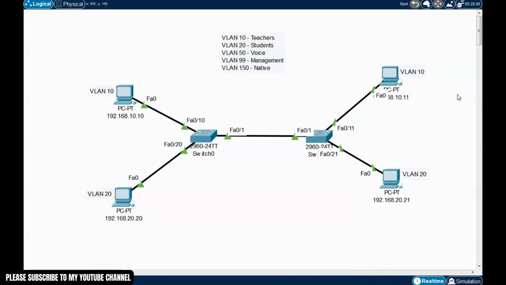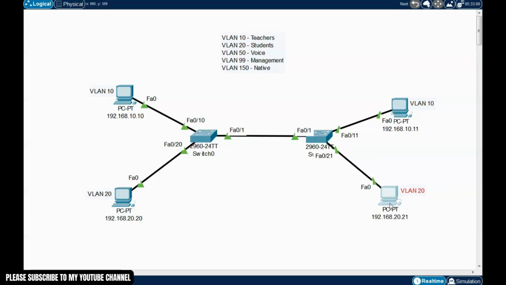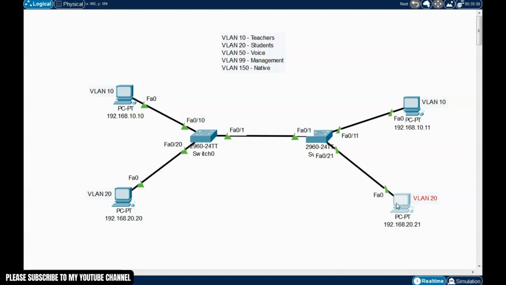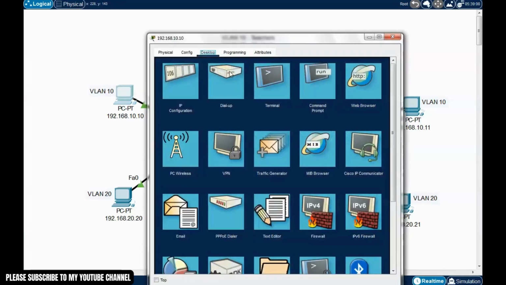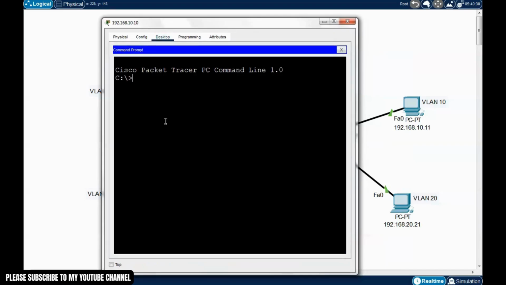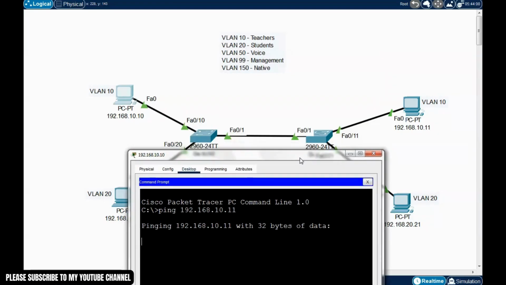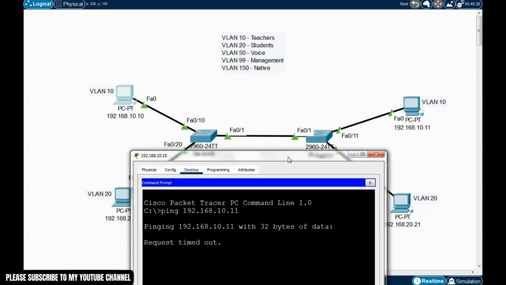All right. Well, if we'll try to, let's say, ping, well, let me grab this here so that you'll see the IP address. All right. Let me move it here. Okay. So if we'll try to ping from this PC to this PC, then we won't be able to make it. I'll show you then. So command prompt and then ping 192.168.10.11. And as you see in here the ping won't go through.